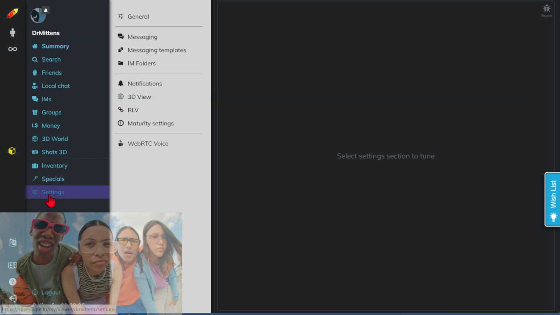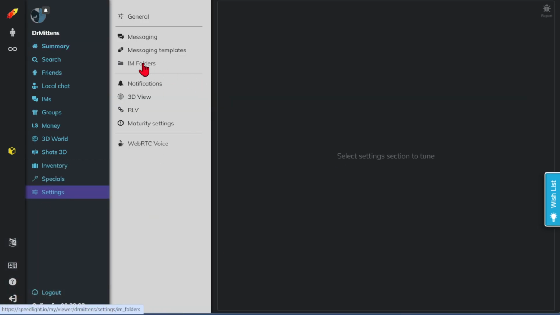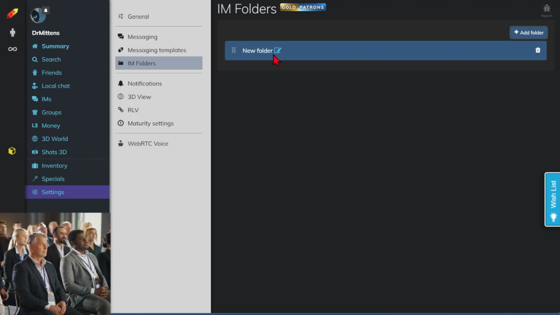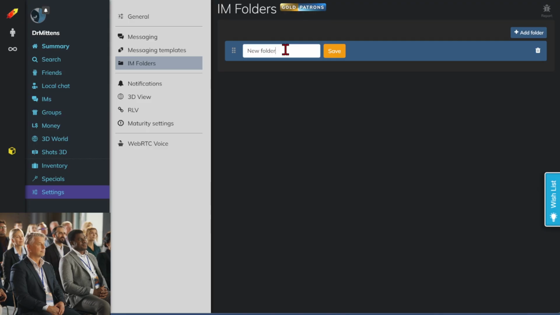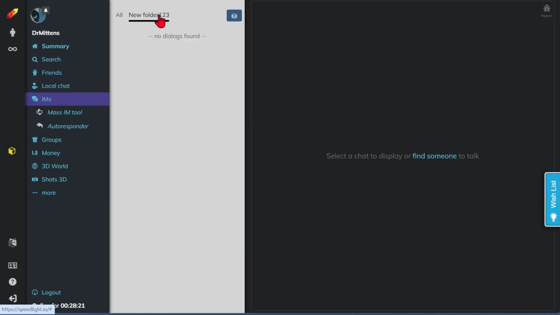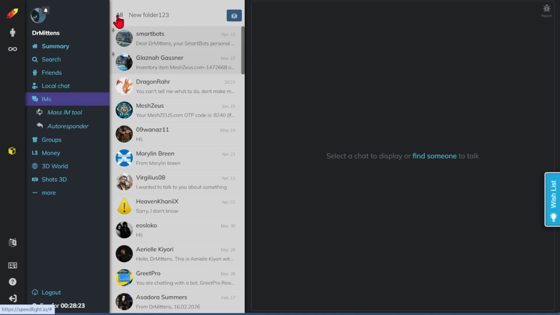Go to Settings and select IM Folders. Then click Add Folder. Here you can enter a name for the folder. Click Save. Then go to the IM section. We can see that a new folder has appeared here and it is still empty.